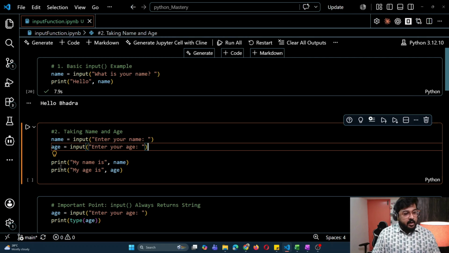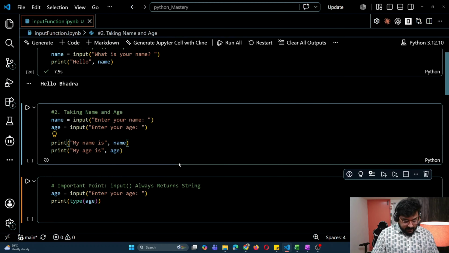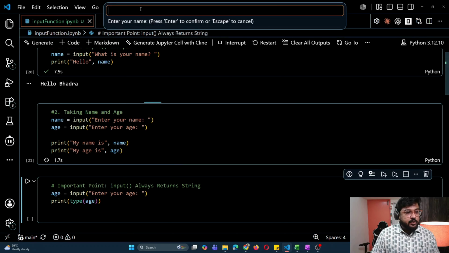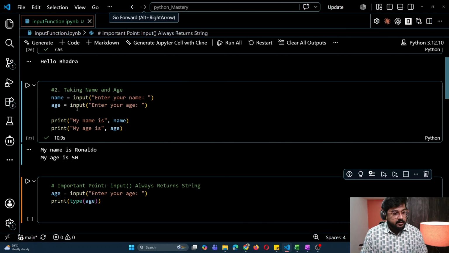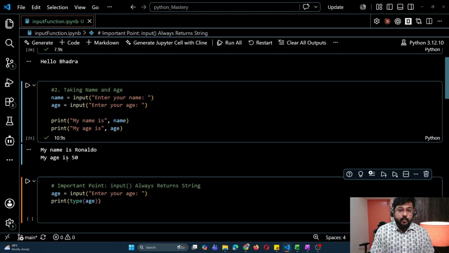Now in the third and fourth lines, you can see print my name is, with the variable name taking its value from here. Print my age is, and this age variable takes its value from here. Let's run it. You can see it's asking the name. I'll say Ronaldo, and my age will be 50. So my name is Ronaldo and the age is 50. I hope this is clear.